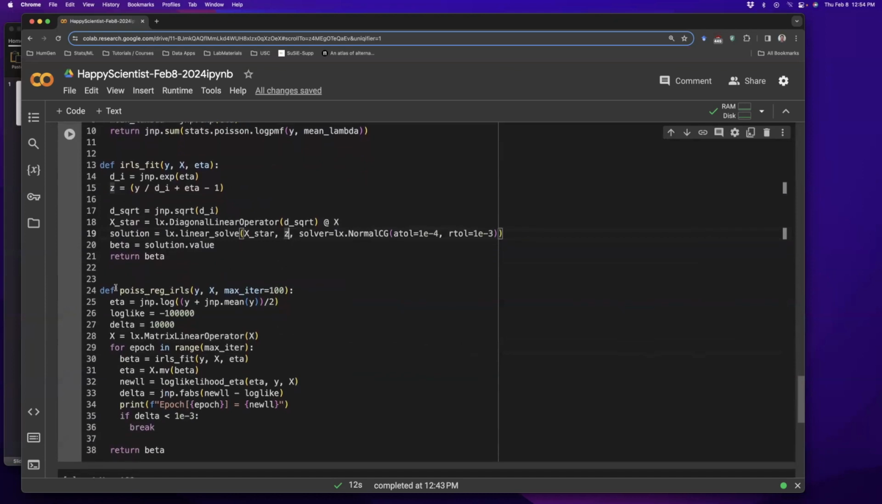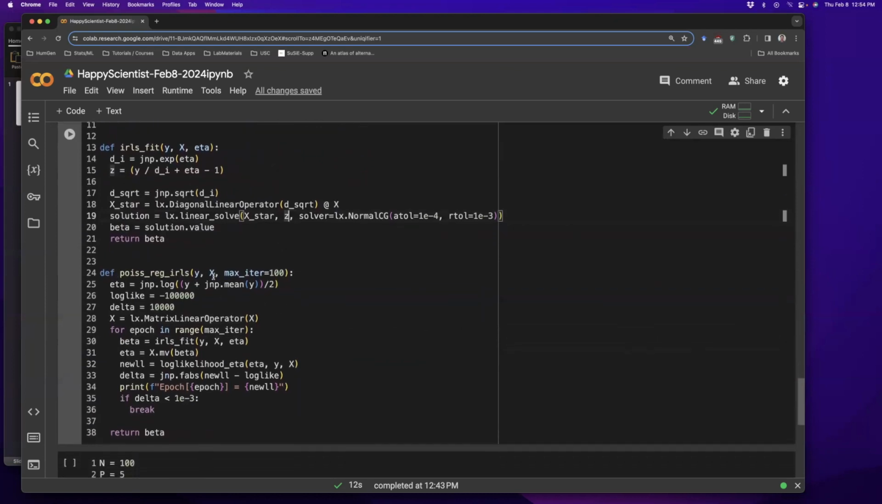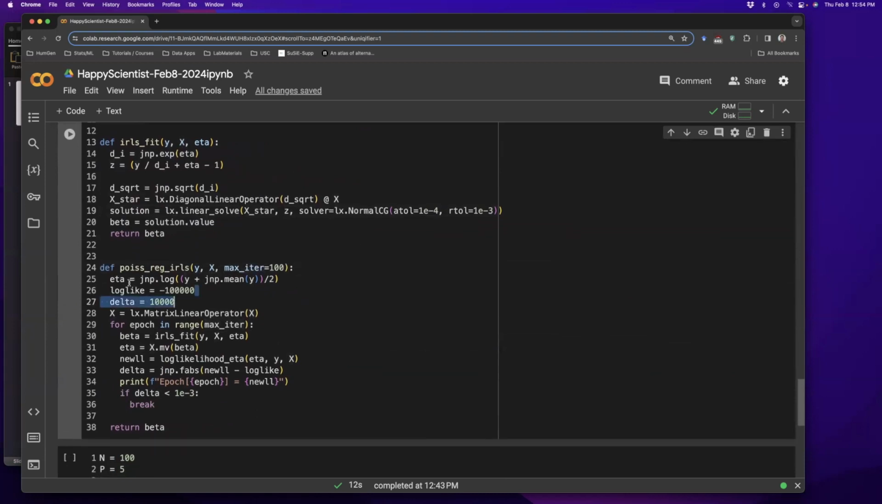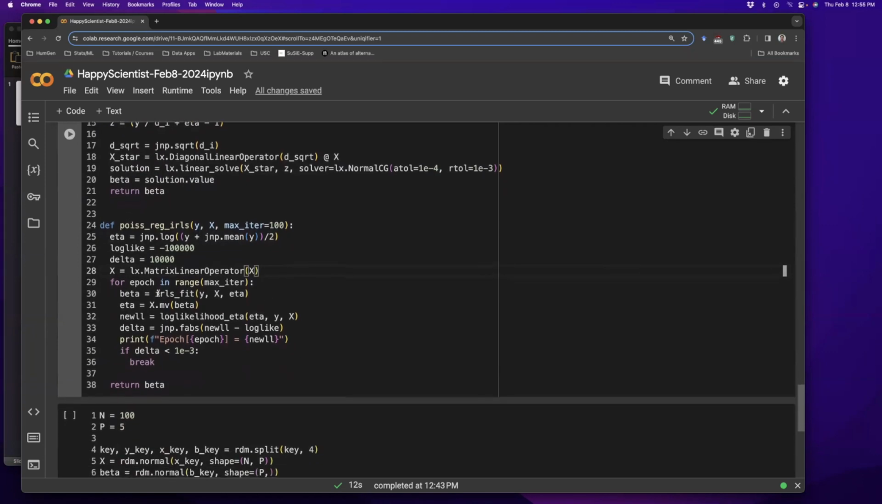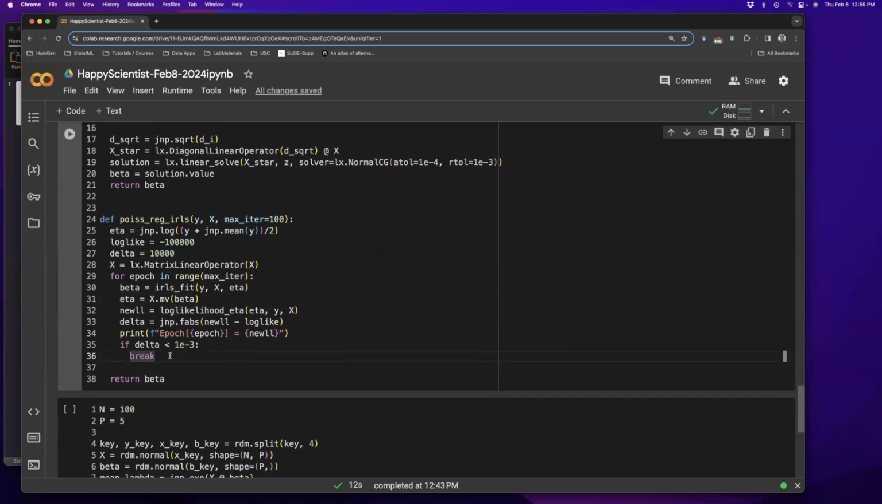All right, and so now what we have here is a Poisson regression using this. So we pass in y, we pass in x, maybe just give it some maximum number of iterations, and compute some initial eta just from some guess. We'll take our NumPy matrix, wrap it as a linear operator, and then pass it into our fit function, giving our start eta, which is going to spit out our updated version of beta. We're going to update our eta, recompute the log likelihood, and then see how things go. And when delta, the change in the log likelihood between iterations, is not so different, we just short circuit and return the current estimate of beta.